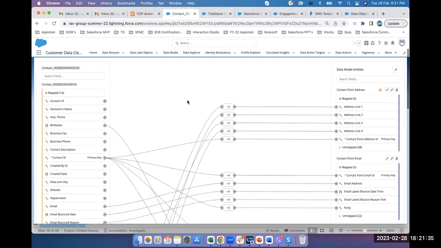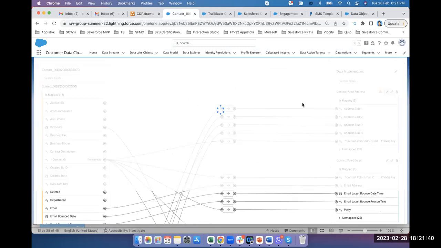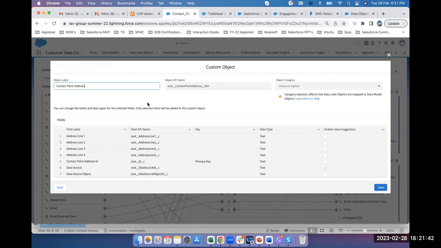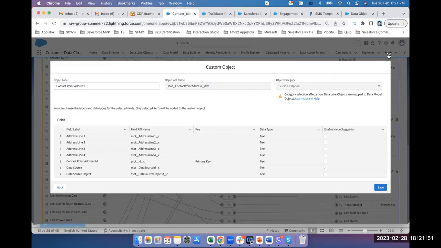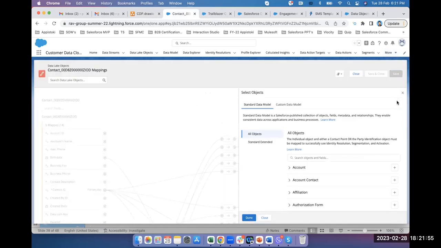When you've done this data mapping, you can go and edit the mapping and look at all your mappings. If the mapping is all right between your data lake object and your data model object at the object level, you can click on save. You also have the flexibility of adding or creating more attributes within the same table.